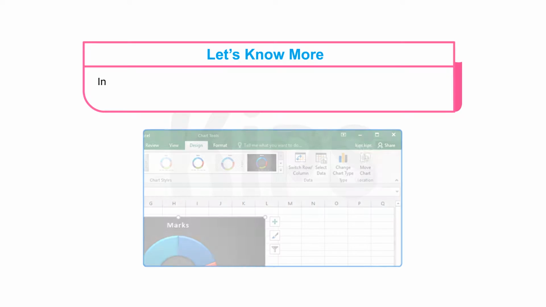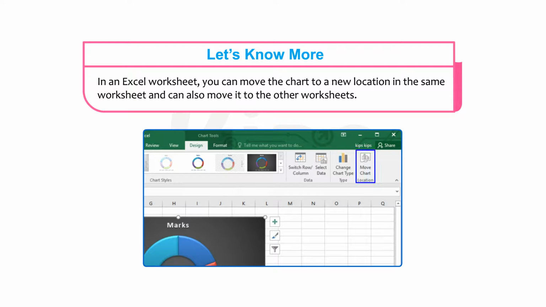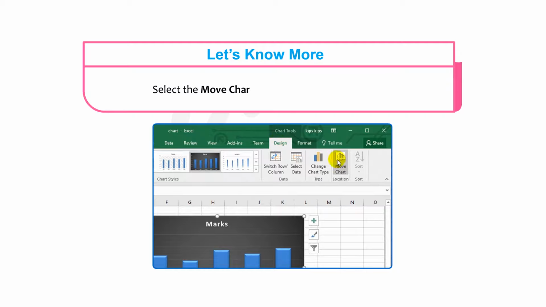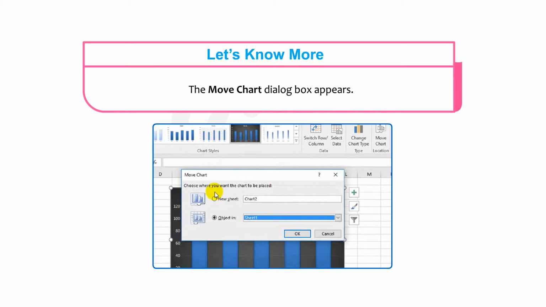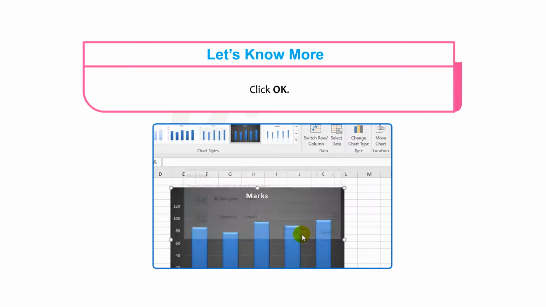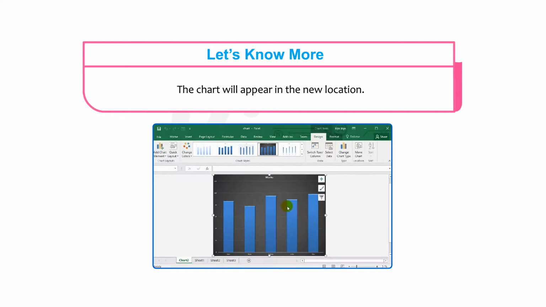Students, let us know more. In an Excel worksheet, you can move the chart to a new location in the same worksheet and can also move it to another worksheet. Click on the Design tab. Select the Move Chart option in the Location group. The Move Chart dialog box appears. Select the desired location for the chart. Either select the new sheet or select the Object In option button and specify the name. Click OK. The chart will appear in the new location.